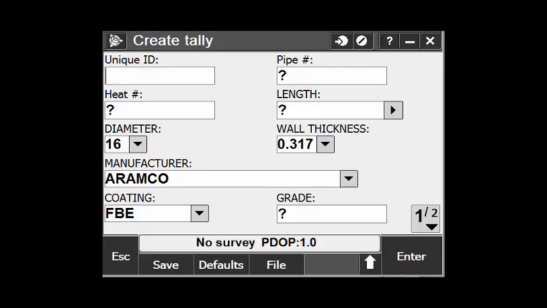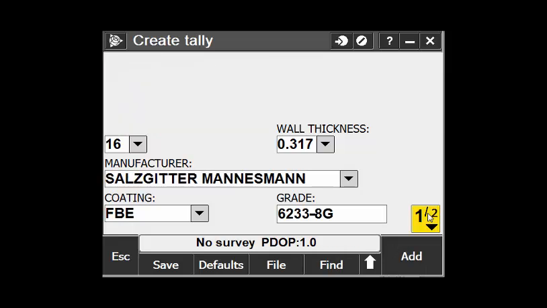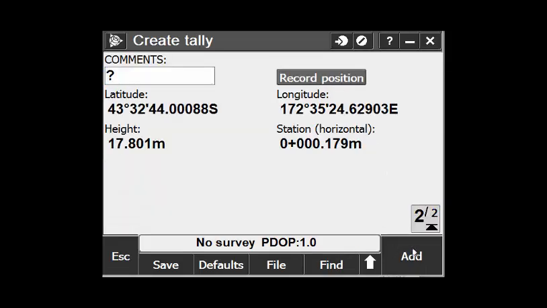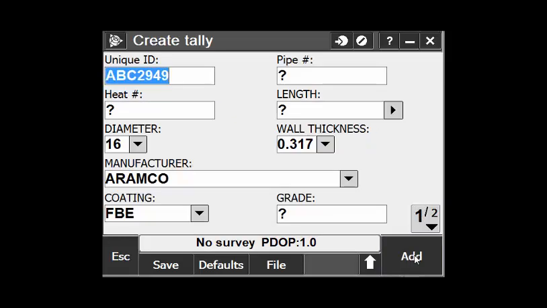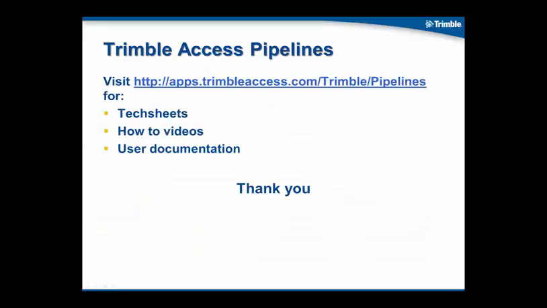Enter the new ID, enter the joint ID you want associated, tap Find to search the manifest and recall the details of that ID, check them and save a position and any other changes. If you modify the manifest length, then the software will prompt you to create a pup. This completes our video explaining how to create a pipeline tally in the field by assigning a new ID to a manufacturer's manifest.